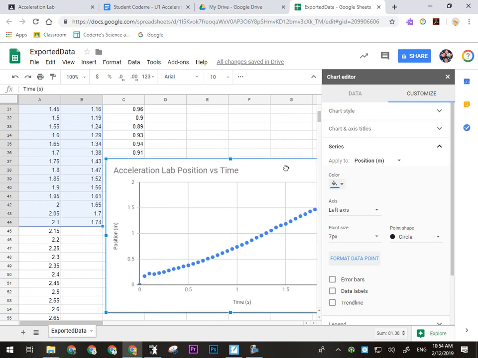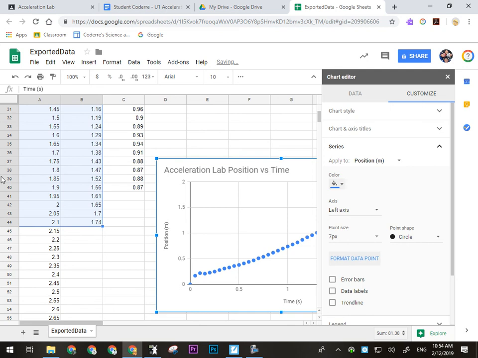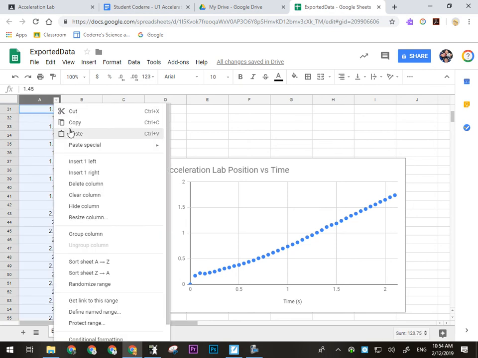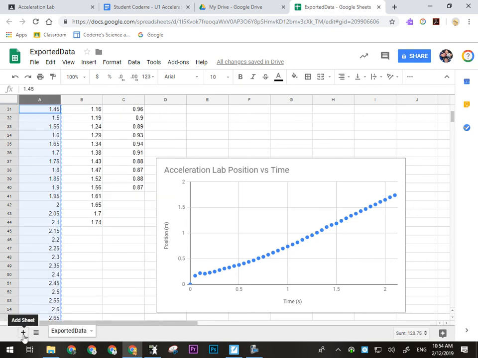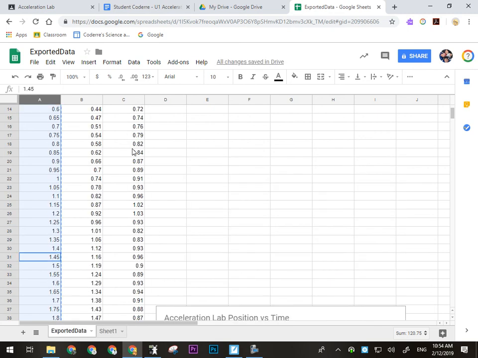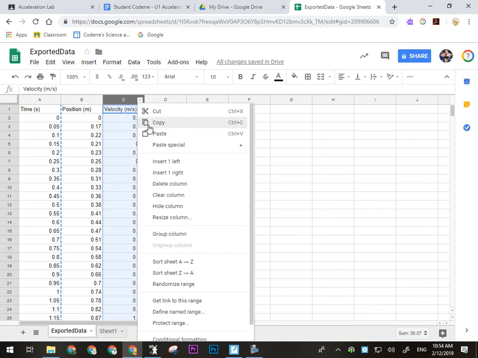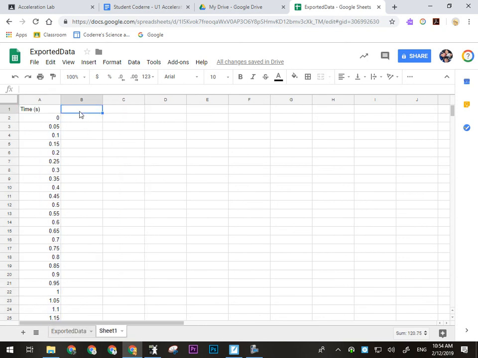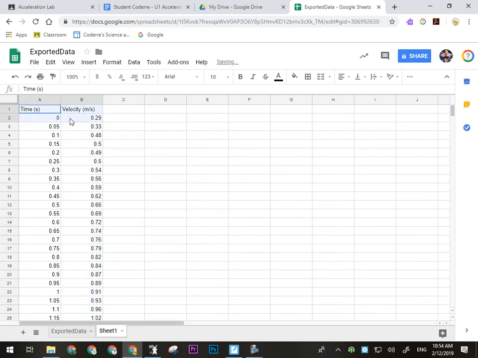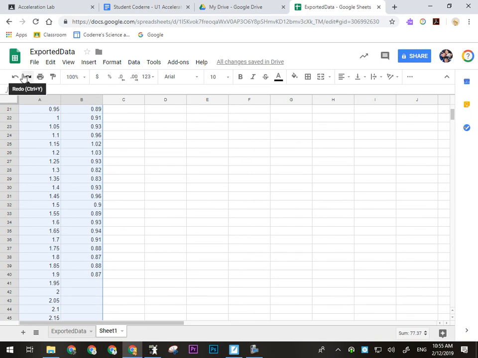All right. The next thing I'm going to do is build a whole new sheet and just put the velocity and time data on it. So I'm going to copy column A. I'm going to go down here to where it says add sheet, and I'm just going to paste that in there. And then I'm going to go back and get the velocity data, and I'm going to bring it over here. It's just easier to do it this way because I don't have to worry about that position data getting in my way. And then I'm going to build a velocity versus time graph. Oh, I went too far. Sorry.